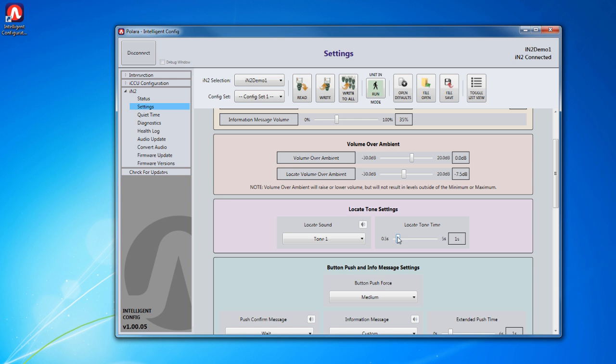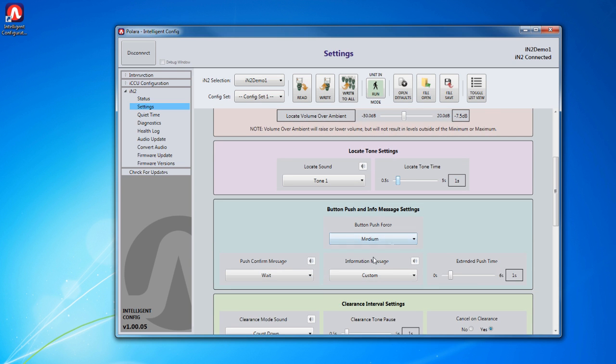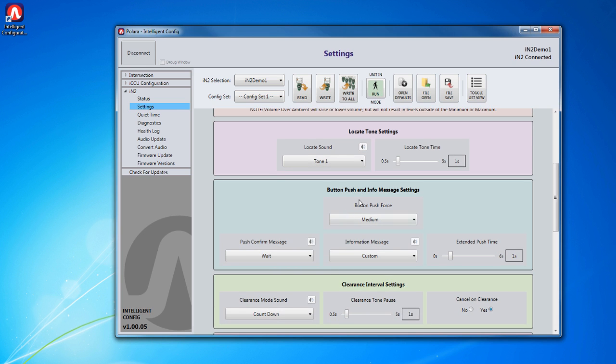A new feature of the Intelligent Navigator is the ability to adjust the button push force. There's 3 selections in this option, which are light, medium, and firm. In this selection, you can change the push confirmation message, information message, and the extended push time. The extended push time is the time required to push and hold the button in order to get the information message to play.